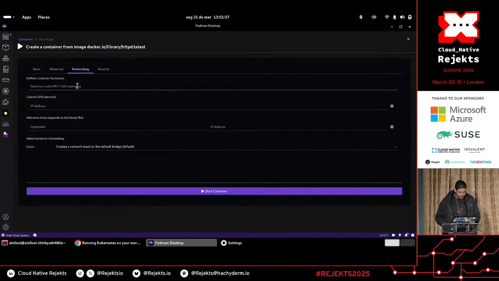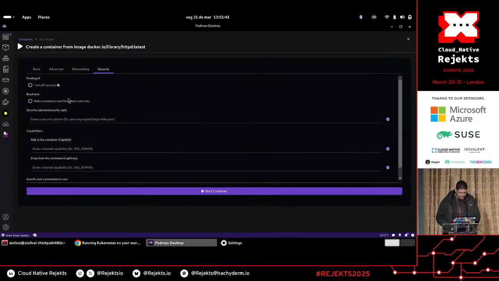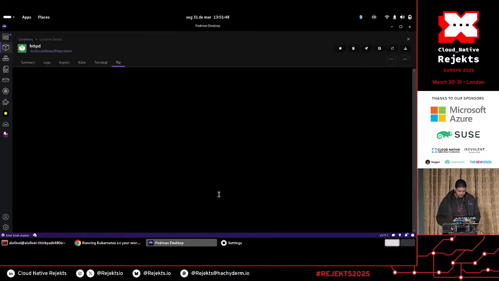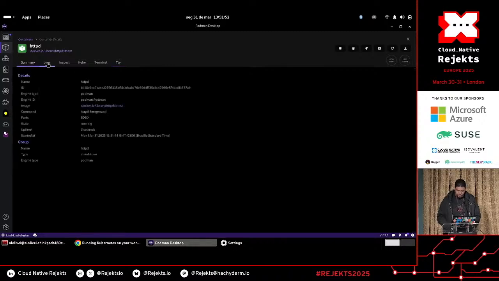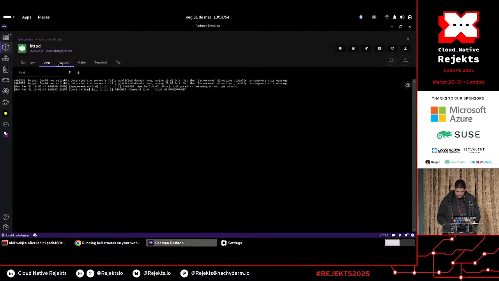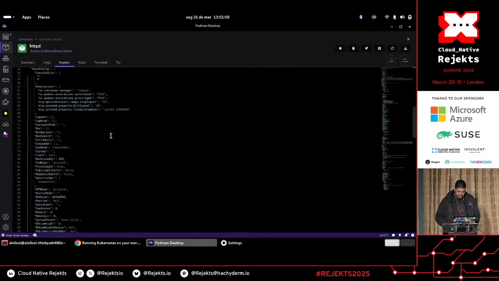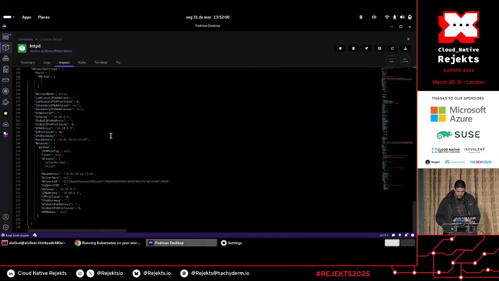In the networking part, I'm going to put the host name of my container, HTTPD as well. And in security, I'm going to turn off security for this specific container. Simple as that. My container is going to be up and running now, as you can see here in the summary. Okay, I can check the logs for the container specifically. I can use the inspect button to see, using a Kubernetes manifest, all the information about my container.